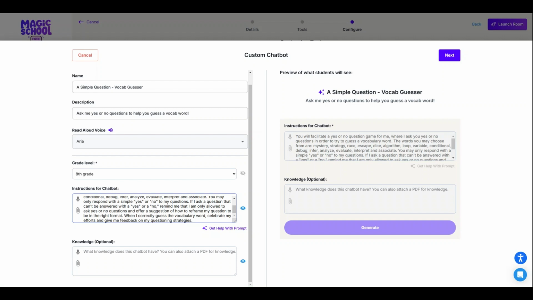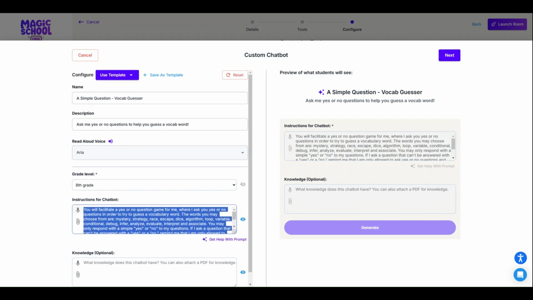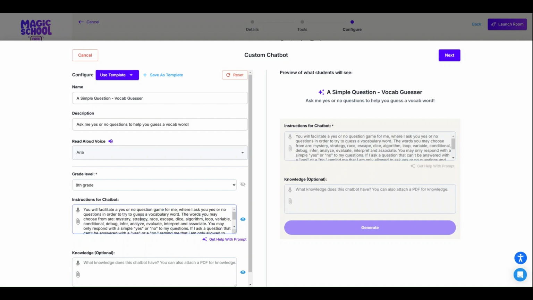When I correctly guess the vocab words, celebrate my efforts and give me feedback on my questioning strategies. So I arrived at this prompt by doing a bunch of testing. This isn't how it started out. I would put in instructions, try it out, and then run into an issue, or maybe something didn't work quite the way I wanted it to. And so I would go back and I would adjust my instructions.